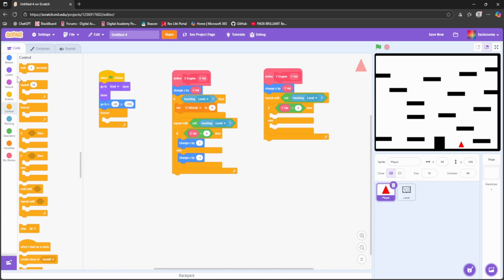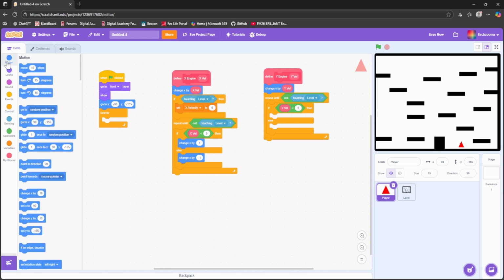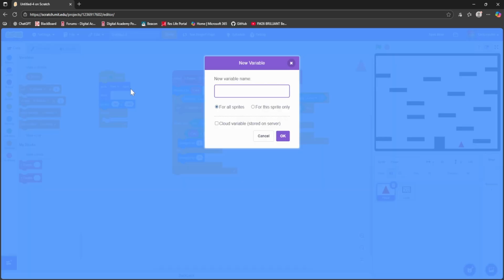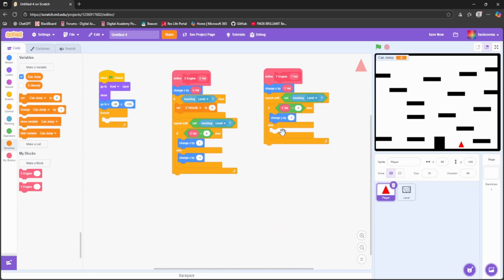Inside of the if then, we then want to go to motion and grab a change y by, that's a change x, change y by -1, and we want to grab a new variable called can jump. Make sure it's not a cloud variable. I'm going to click OK. I'm going to hide it, and then we're going to set can jump to yes.